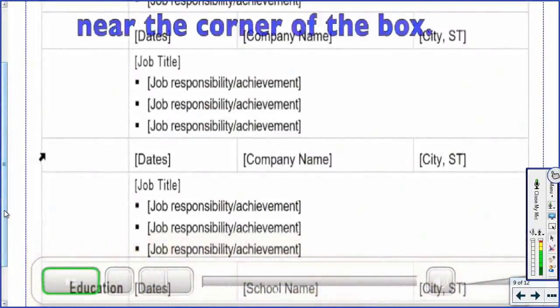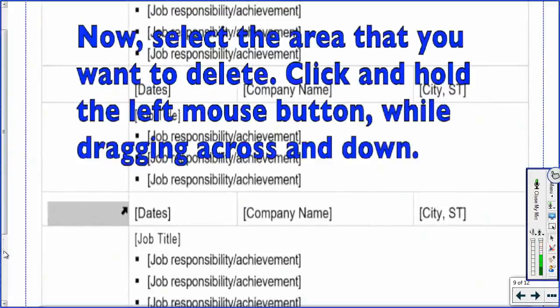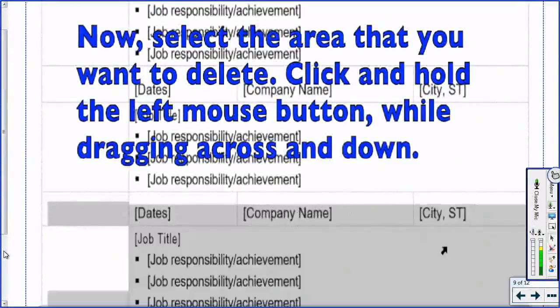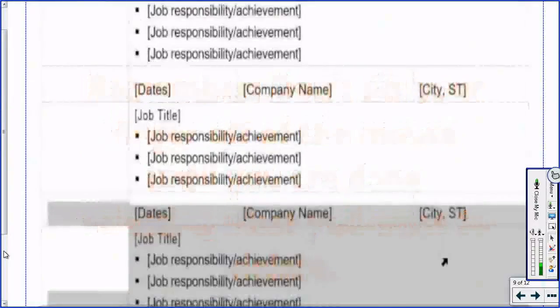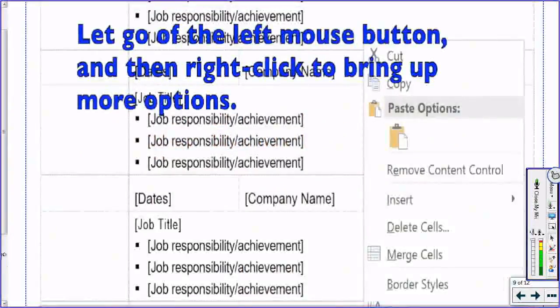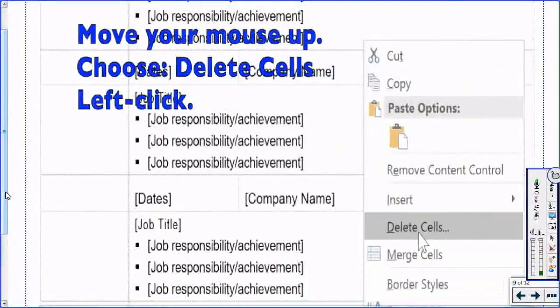Tip: the cursor needs to be near the corner of the box. Now select the area that you want to delete. Click and hold the left mouse button while dragging across and down. Remember, don't lift your finger off of the mouse until you are done selecting what you want to delete. Let go of the left mouse button and then right-click to bring up more options. Move your mouse up, choose Delete Cells, left-click.